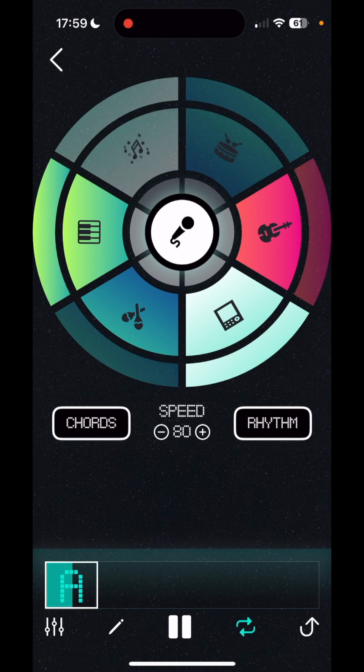So let's now start changing the sounds and moving this into a different genre. So I'm going to turn some of the parts off, and then we can take a look at the different sounds in the app. So first I'm going to speed it up.